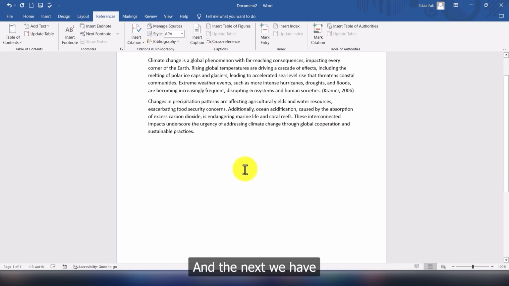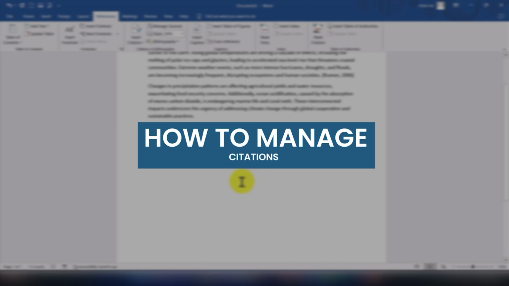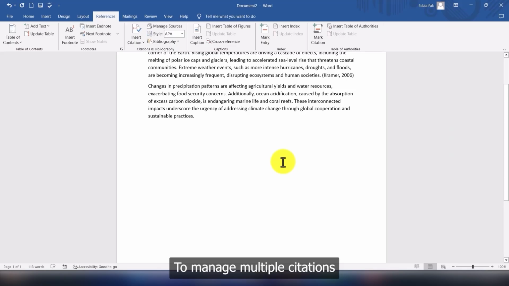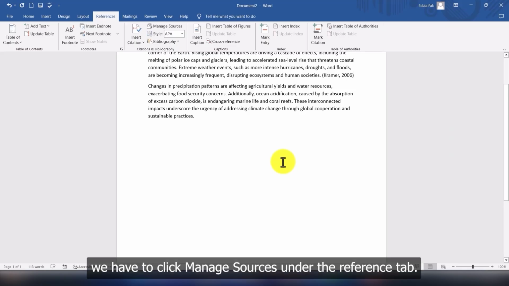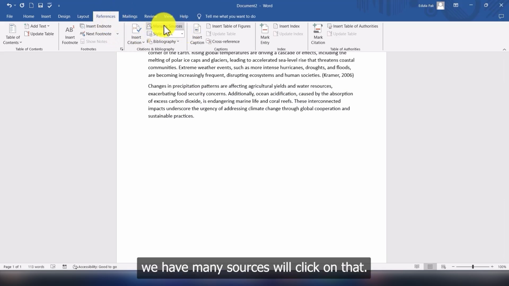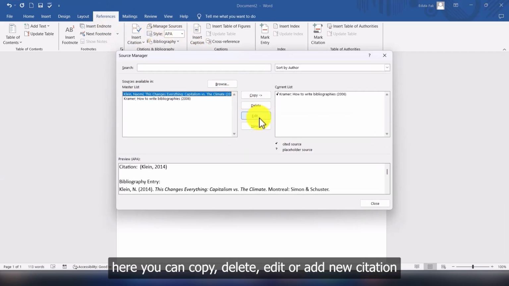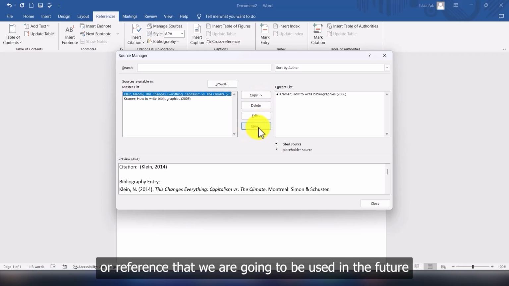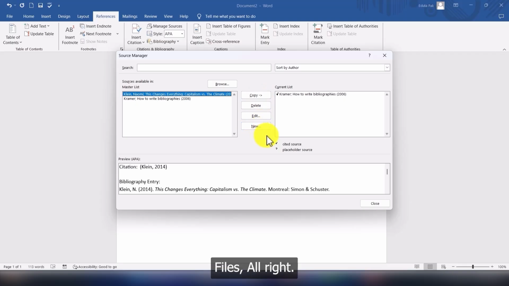And the next we have how to manage citations. To manage multiple citations, we have to click manage sources under the reference tab. In here under the reference tab we have manage sources. We'll click on that. Here you can copy, delete, edit, or add a new citation or reference that we are going to be using in future files.